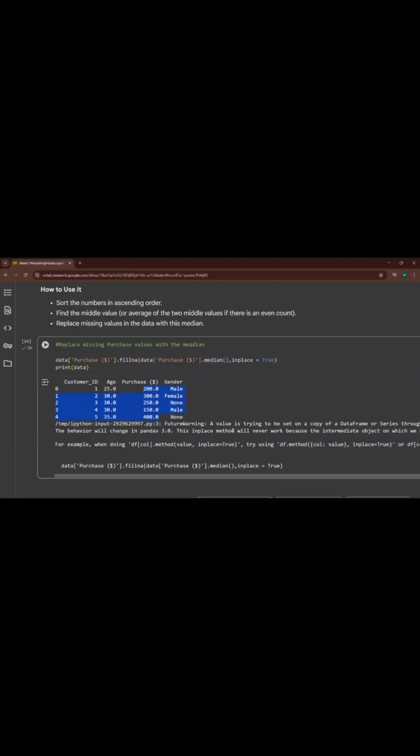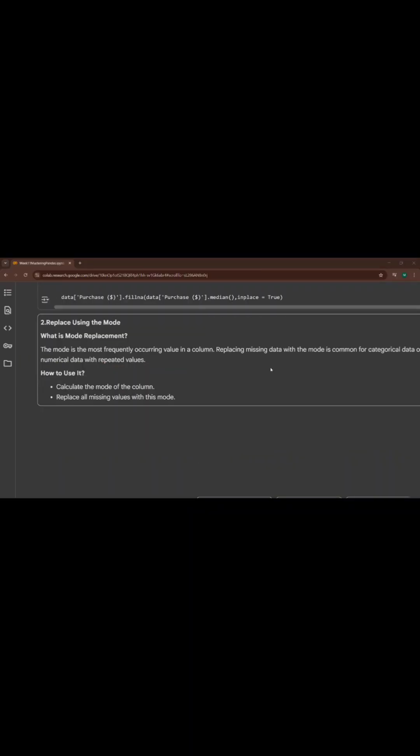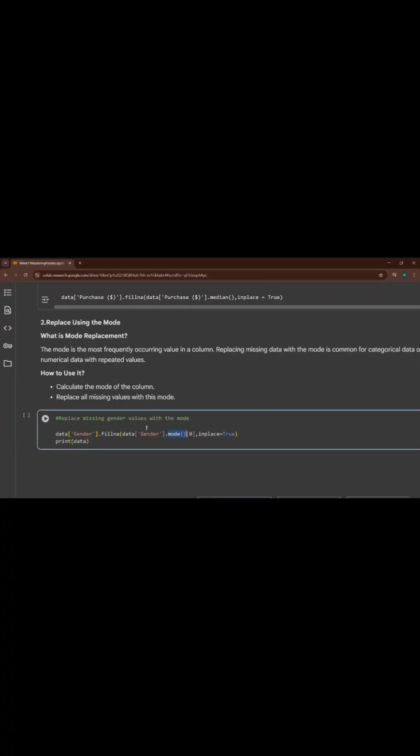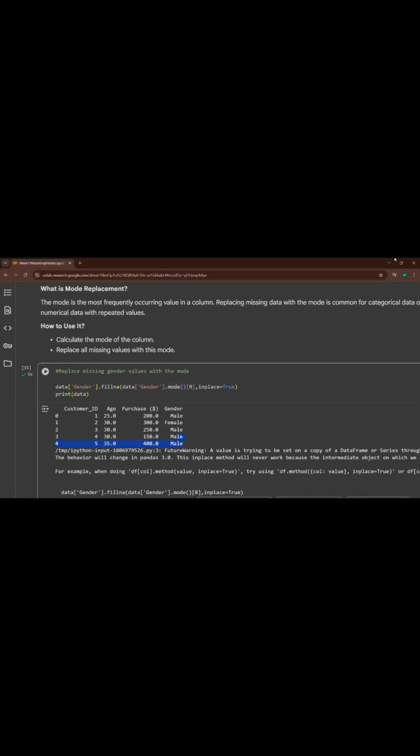And for that we are having the future warning as well. So that is not an issue. Sometimes it happens. Just ignore. Yes, most frequent. So if I want to do that, this time I will put the mode function on the gender column. And you will get your answer as male, because male is the one which is coming as most frequent, and that is what you will get as your answer as well.